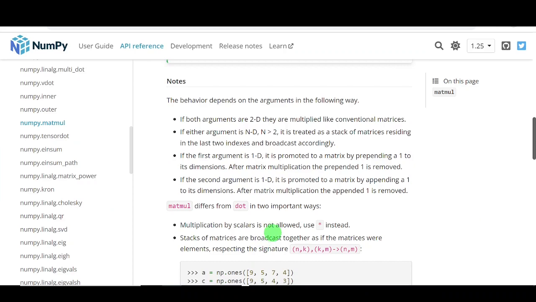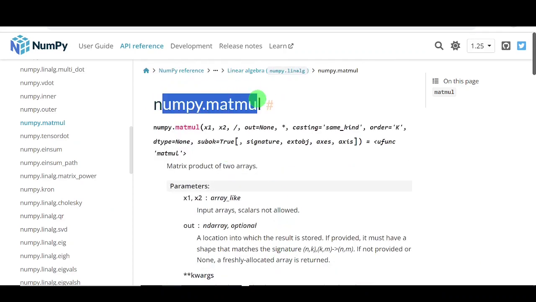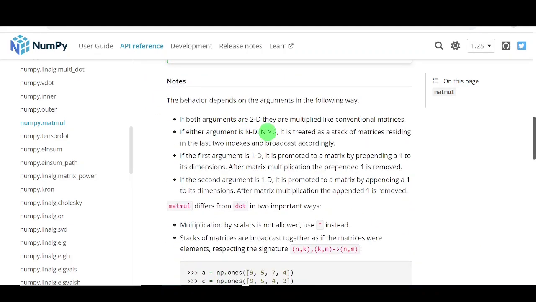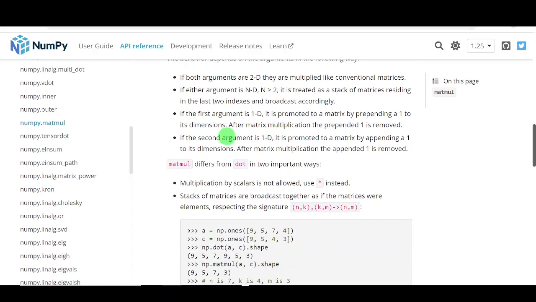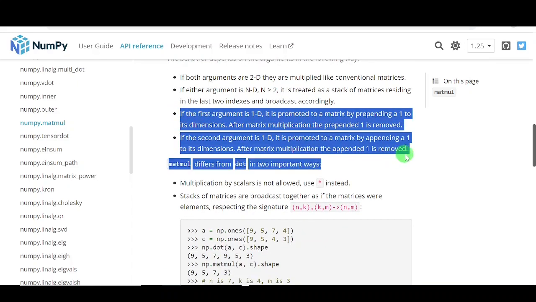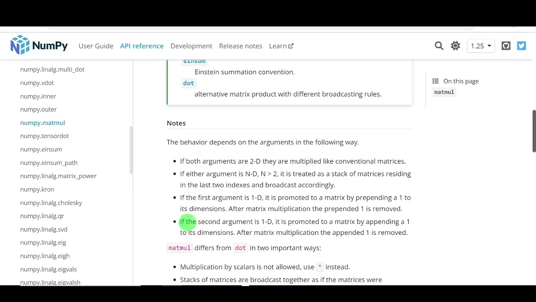If we take a look at the documentation, this is just the numpy.matmul documentation. They have some notes here, and the notes I'm interested in are these two over there. If the first argument is one-dimensional, it is promoted to a matrix, so it's promoted to two-dimensional, by prepending a 1 to its dimensions. So by adding another dimension before all the other dimensions, on the most outer dimension, that's the prepending. And then after matrix multiplication, the prepended 1 is removed.